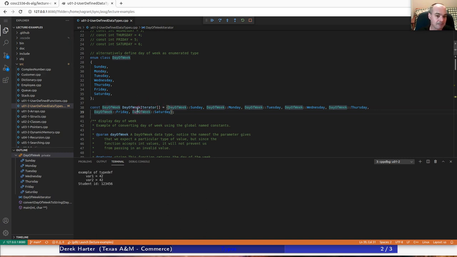So anyway, I'll show how to iterate. Not all enumerated types need to be iterated over, but sometimes there is a natural order to the values of your enumerated type, and you want to iterate over those values in order from the lowest to the highest, okay?